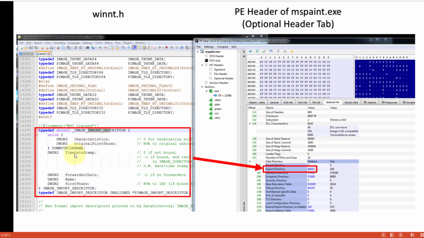Then the second member is a DWORD TimeDateStamp, and then you have the ForwarderChain DWORD, Name DWORD, and FirstThunk. So all these members of this import descriptor are intended to store data relating to where to find the API functions for any particular exe file. So it is used in the following way.